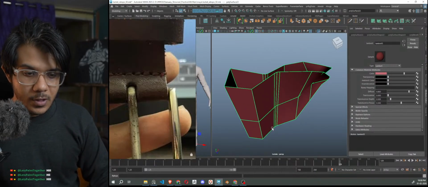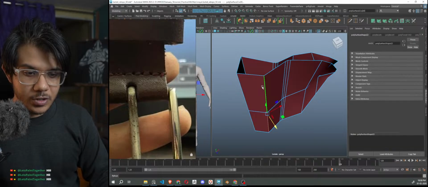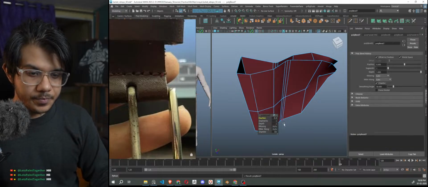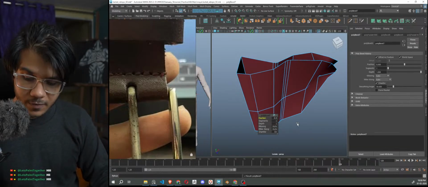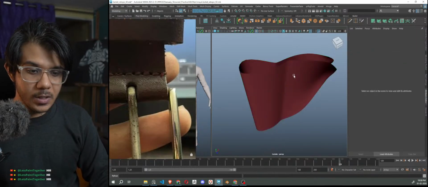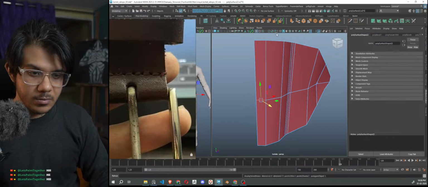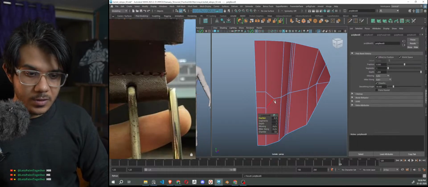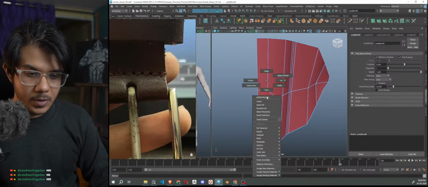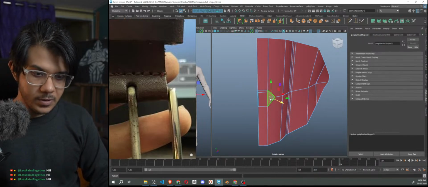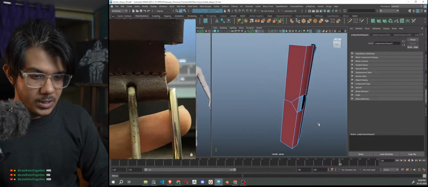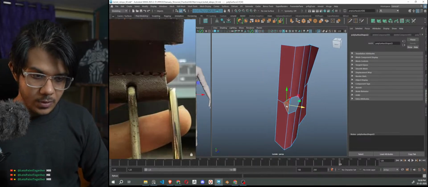So first of all I need to determine the position of it. This looks fine for me. Great. Now let me add something of a bevel first. Cool. Now we can get rid of these faces, we don't need them anymore. Done.